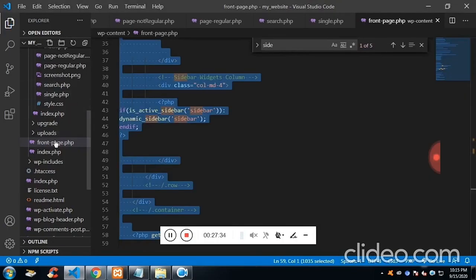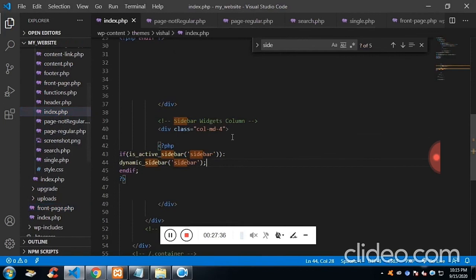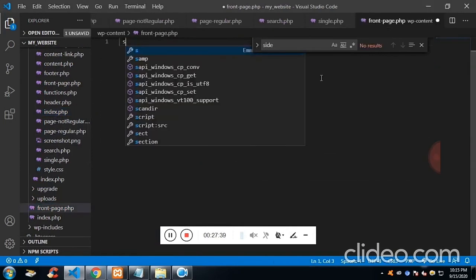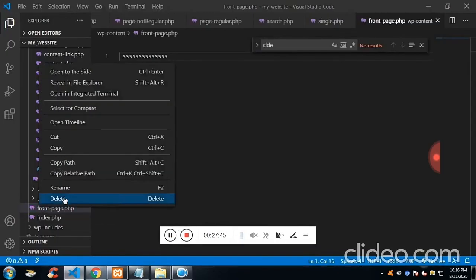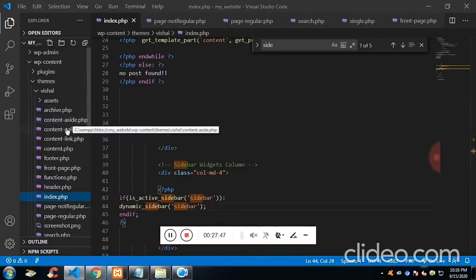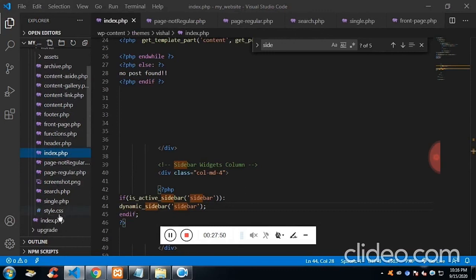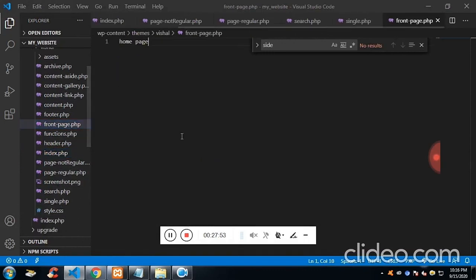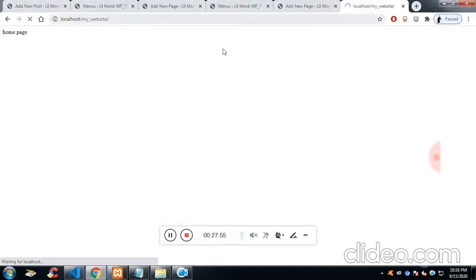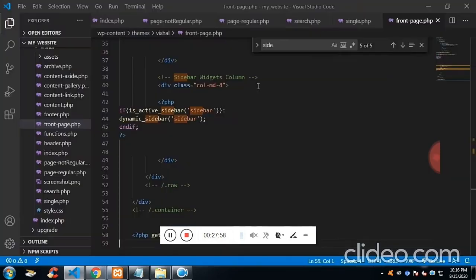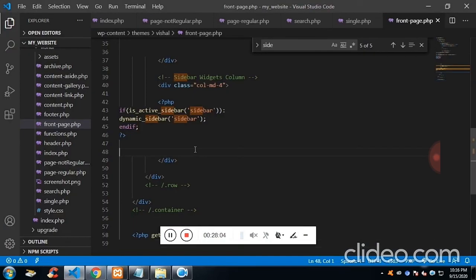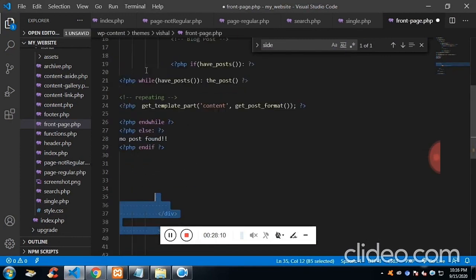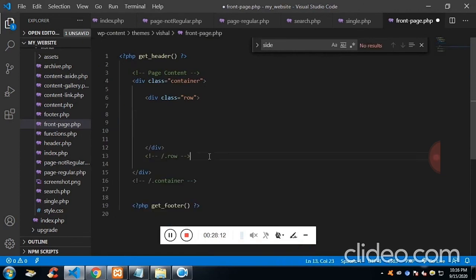I think I have placed the front.php outside somewhere. It should be inside the theme folder. Delete this and create it inside the theme folder. And now we don't need a sidebar, so let me remove it. So this whole section is sidebar, remove it. And again, we don't need the post as well. It's a page, it's not post.